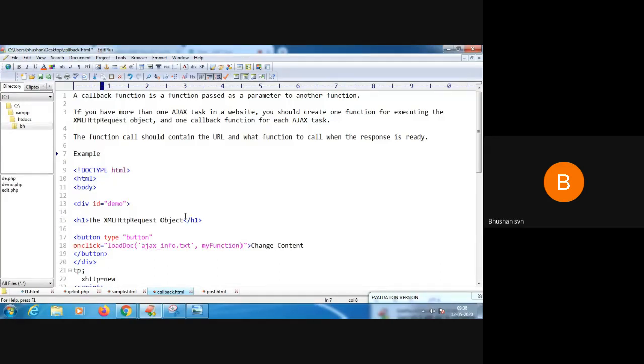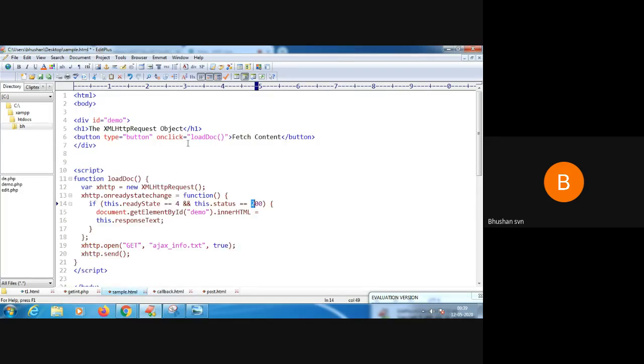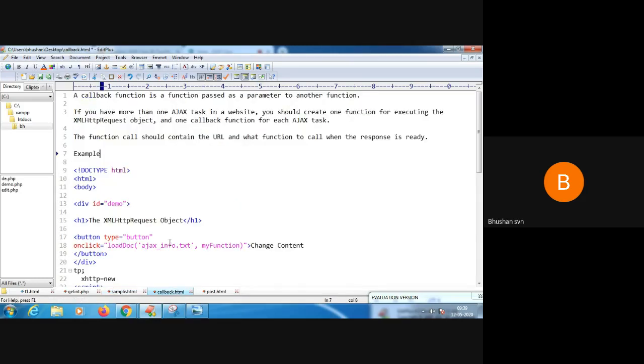A callback function is a function where the function itself is passed as a parameter to another function. See, in the previous case, I have loadDoc. This is a function. If I am passing one more function to the loadDoc function, then it will become a callback function. So a callback function is a function which is passed as a parameter by itself to another function.